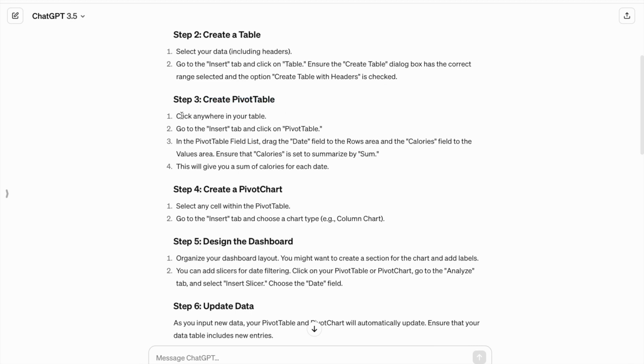So click anywhere in your table, go to Insert tab and click on Pivot Table. After that, in the Pivot Table field list, drag the date field to the rows area and the calories field to the values area.